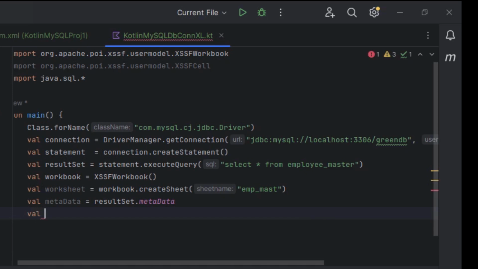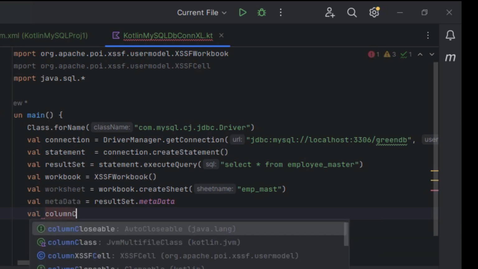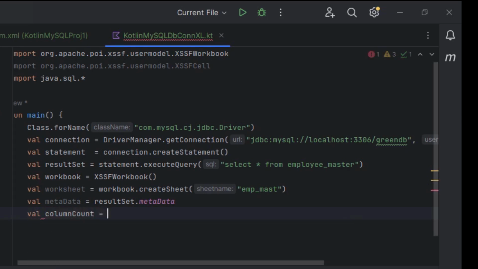Now we have got all the headers. Now we will do the column count: val columnCount equal to metadata dot columnCount. So what column count is doing: suppose in my employee master there are a total of 15 columns, so column count will return 15. Okay, so we get the column count here.